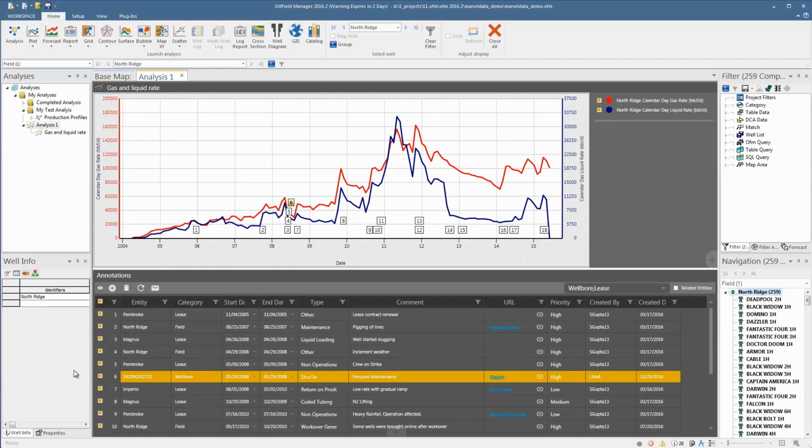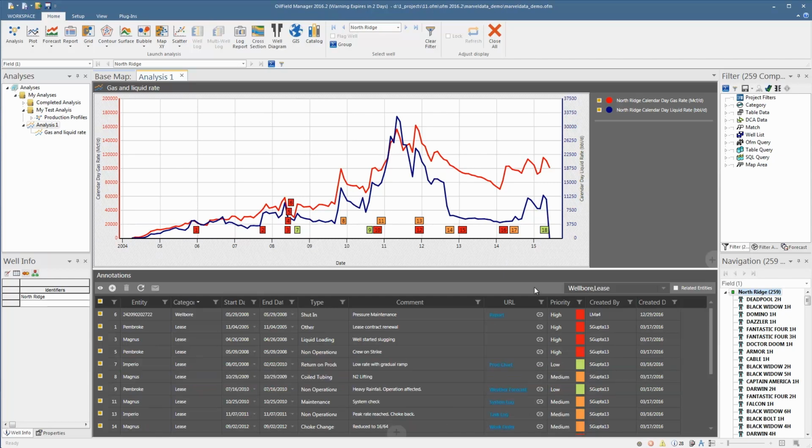You can conveniently color code your annotations on the chart. For example, you can color code depending on the priority. Right mouse click on the header, apply color coding. The same type of priority has been given the same color. You can also color code by the type, or you can color code by entity.